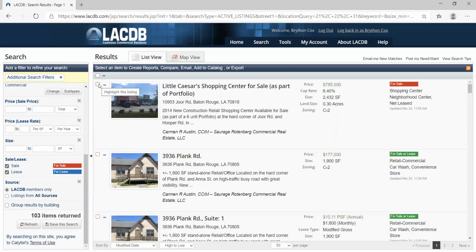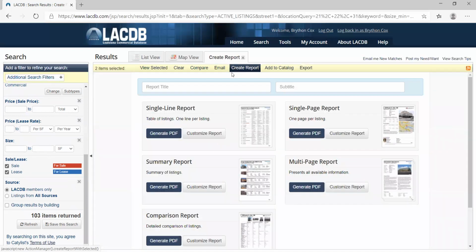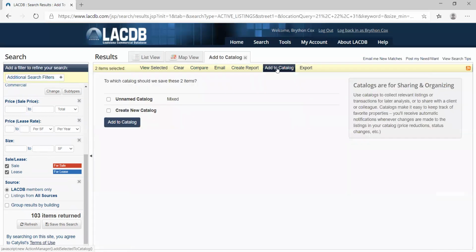Selecting the checkbox next to each listing adds additional functionality. We can view the selected, clear the selected, compare them, email them, create a report, which we can customize, add to a catalog, which is used to collect relevant listings or transactions for later analysis or to share. You'll also receive automatic notifications whenever changes are made to these listings.